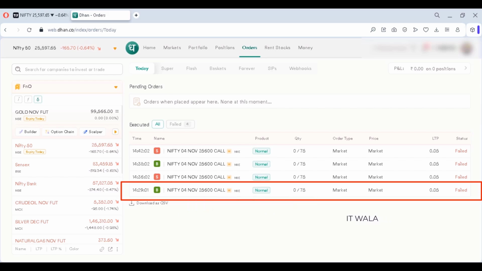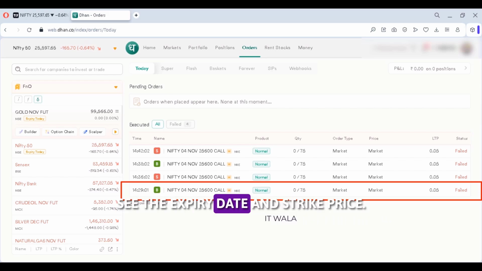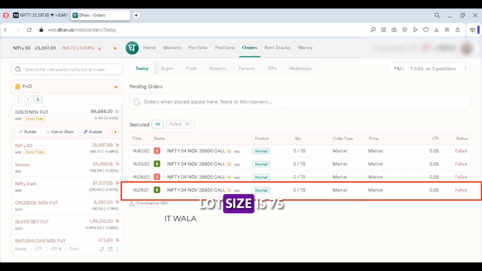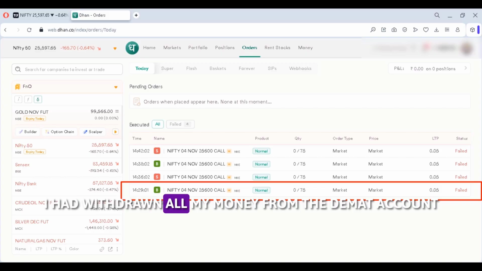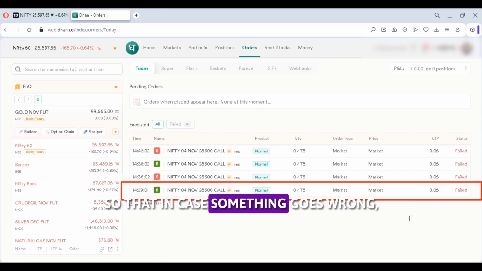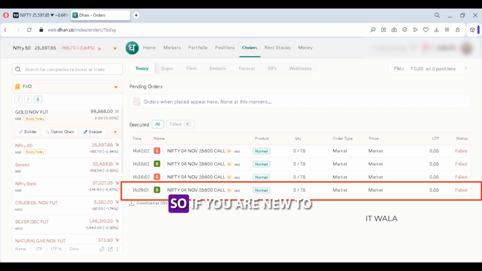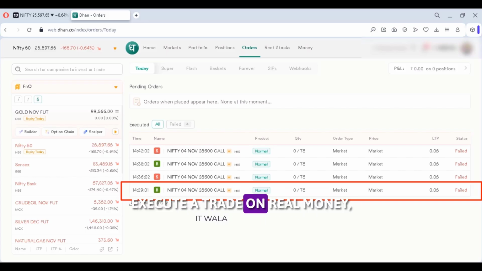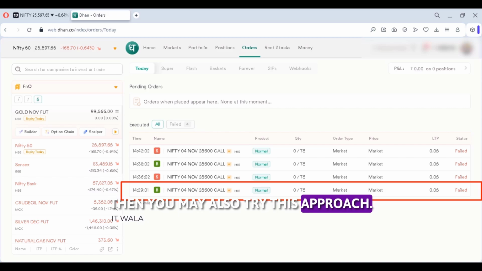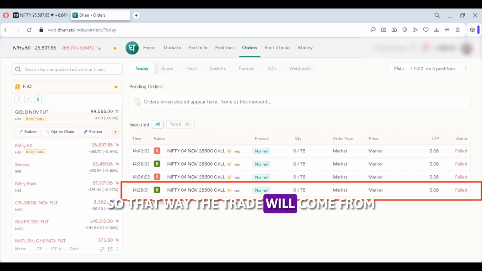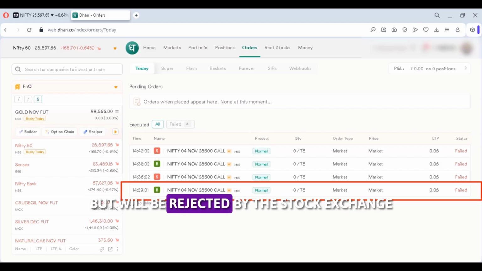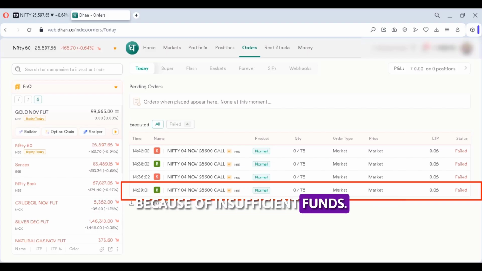Here I see the option buying trade on Nifty. See the expiry date and strike price. Lot size is 75. And the status is failed. But why? Because, before doing all this, I had withdrawn all my money from the DMAT account, so that in case something goes wrong, I don't lose any money. So, if you are new to this, still learning, or if you are afraid to actually execute a trade on real money, then you may also try this approach. Do not keep any money while you are still learning this. So that way, the trade will come from TradingView to the DHAN portal, but will be rejected by the stock exchange because of insufficient funds.